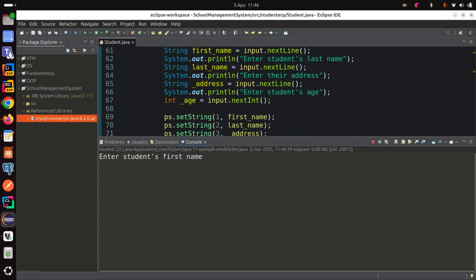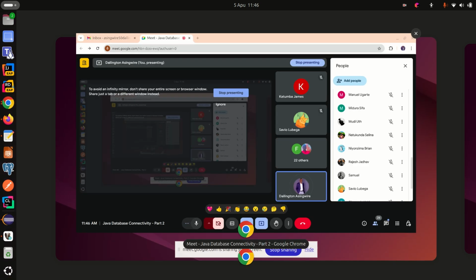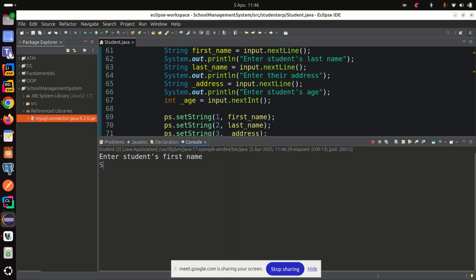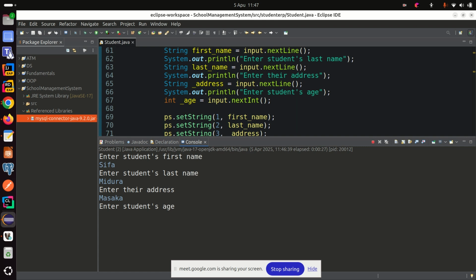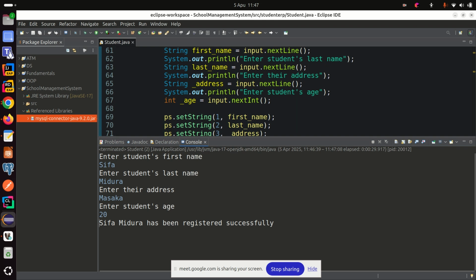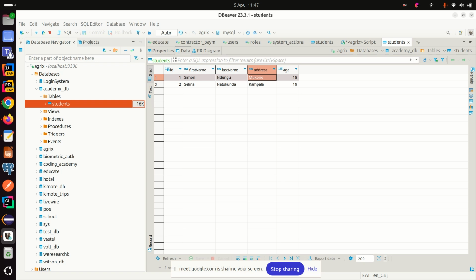So if you want to create another one, you can run it again, and we can add another person who is Midula Sifa. So we shall say maybe first name is Sifa, last name Midula, address is maybe Masaka, then age maybe 20, and when we press enter, you see Sifa Midula has been registered successfully. If we come to our database and we refresh, we can see that Sifa Midula has been registered.